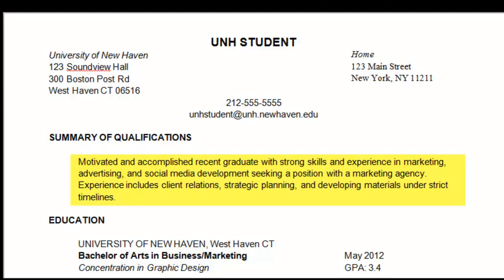The summary of qualifications is exactly that. 2 to 3 sentences that give an overview of what you are about. Think of this as the table setter. You're going to show an employer in your resume all of this that they read about you in your summary.